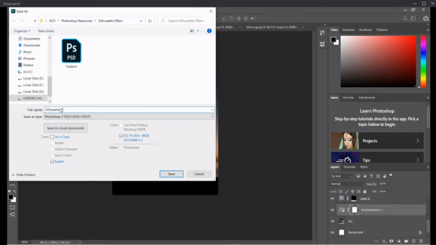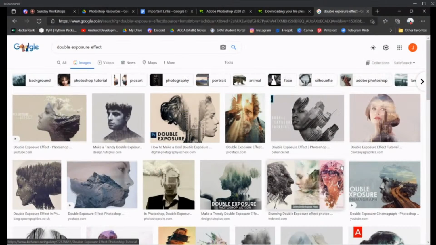So the next effect that we'll be seeing is the double exposure effect. In order to show what exactly the double exposure effect is, so this is actually the double exposure effect. You must have seen this in a lot of posters, right? You see that the subject of the picture along with another picture is actually visible in that.